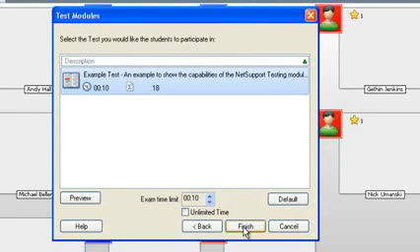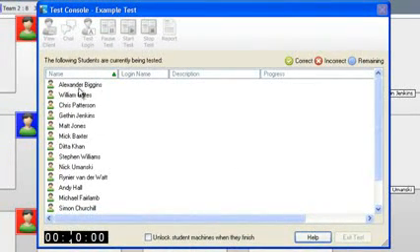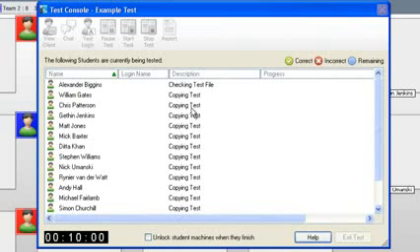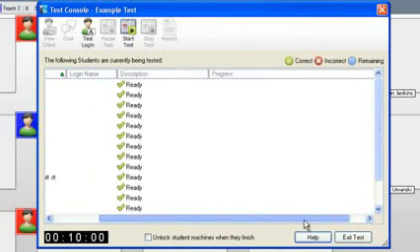We can either preview the test, or we can now progress to actually sending the test through to all of our students. Now when that happens, you'll see we have a list of our students here. The test is now being sent to all those students. We've got a quick progress indicator.